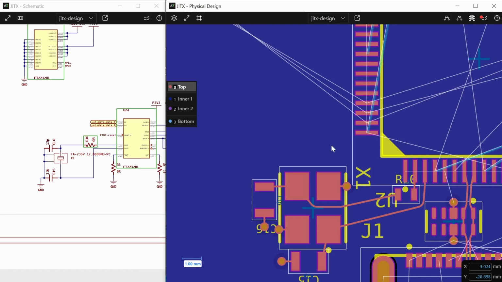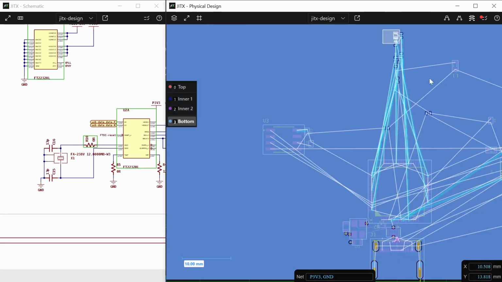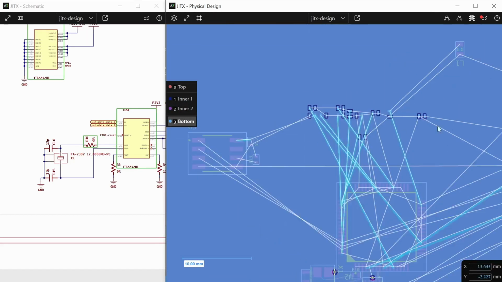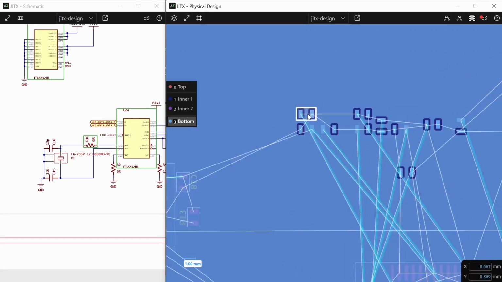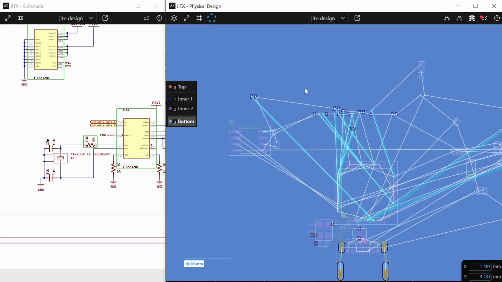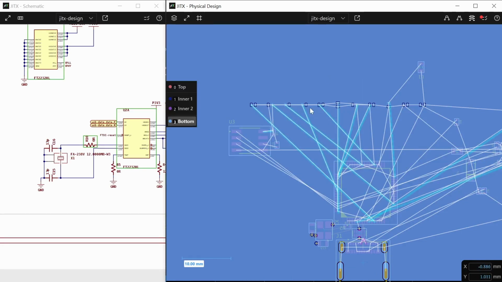Just like in the schematic, we can use commands from in layout to automate our work. So let's demonstrate on the bypass capacitors for the FTDI chip. So we move those to the bottom here. So we can gather those up. So let's start by, we'll space them out. So I move this here, select them all, align, and then distribute. We've now got all our capacitors in a row.